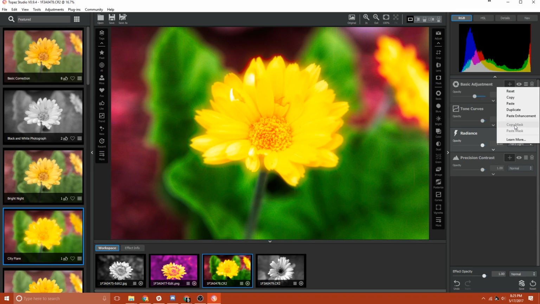We've gotten a lot of feedback asking for the ability to copy and paste masks. You now have the ability to do that. So if I've worked and created a mask, I can copy this mask and paste it. I will show that to you in just a minute.